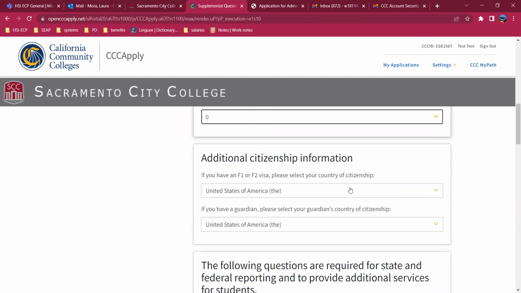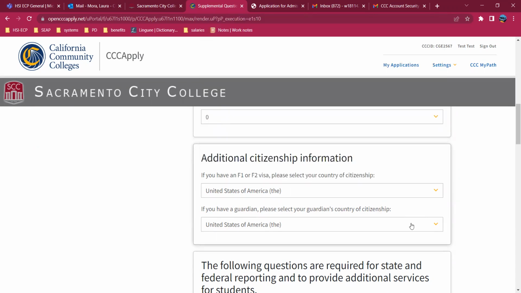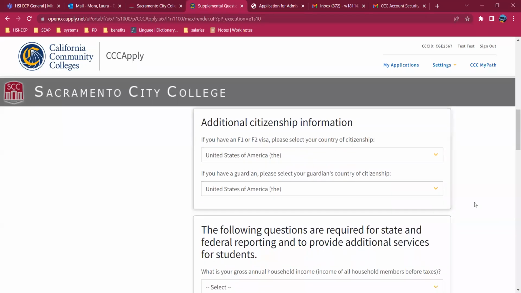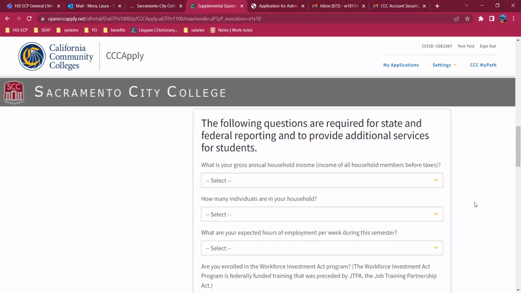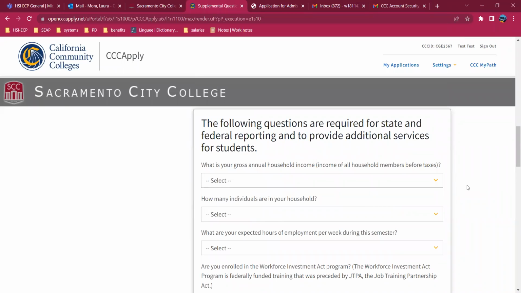It's asking additional citizenship information. If you have a visa, you would select the country of citizenship. And if you have a guardian, please select your guardian's country of citizenship. The following questions are also required for state and federal reporting and to provide additional services for students. This is where you'll want to ask your parent or guardian for this information.